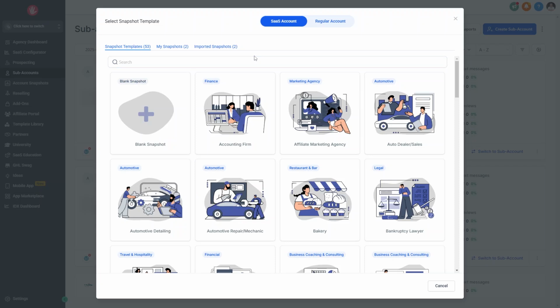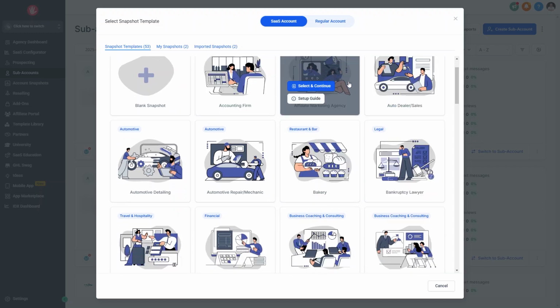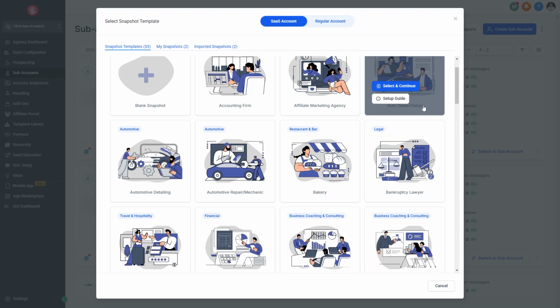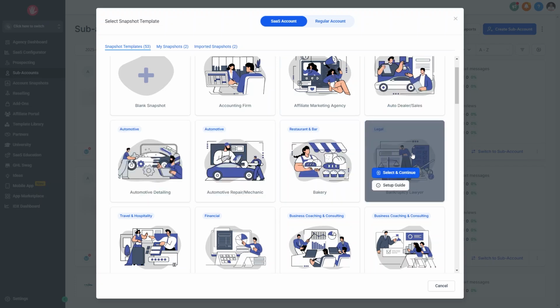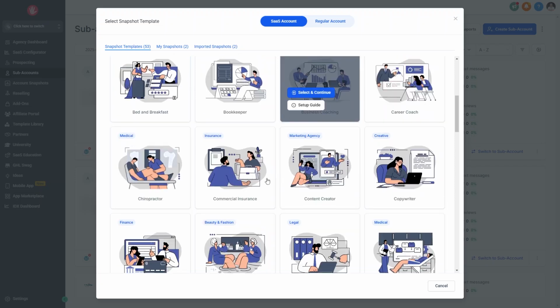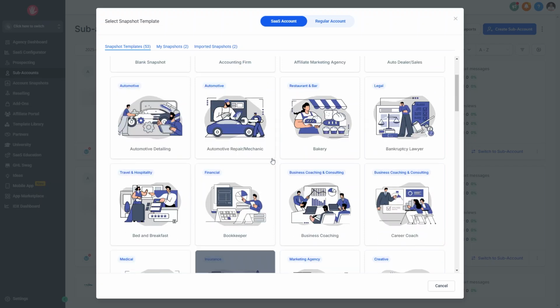Now, one of the great things about High Level is that they've given you some snapshots that are kind of done for you. So you can come and see their financing, affiliate marketing, car dealership, automotive detailing, automotive mechanic, bakery, bankruptcy lawyer, travel hospitality, bookkeeper. There's real estate in here. Now, some of these are great. Some of them are not. You can click on them.